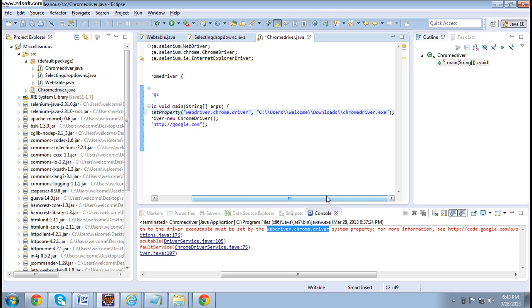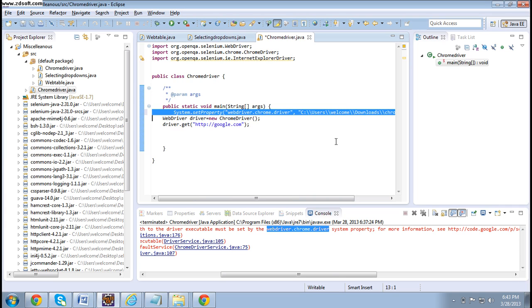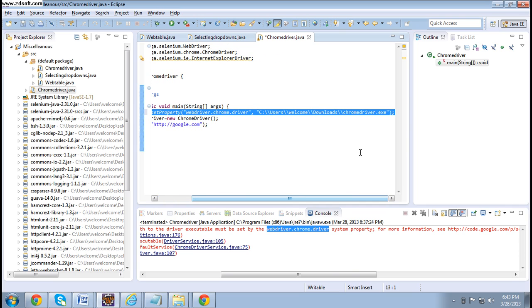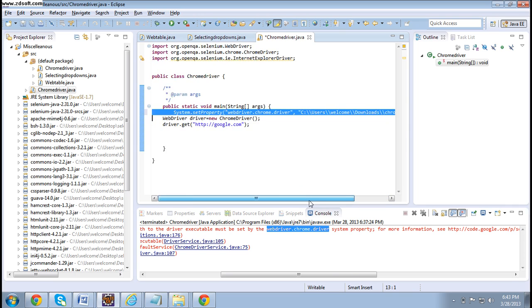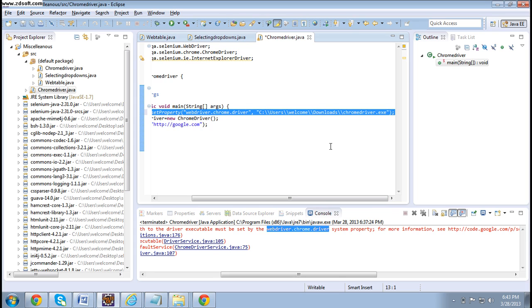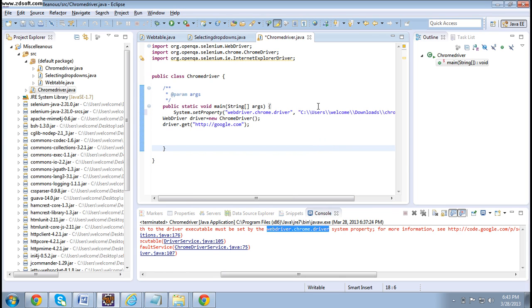And in the value argument you just need to pass the path where exactly the driver file is lying in your system. Two things I'll tell you here. Please don't forget to make it in double quotes. If you write it in a single quote, it will throw an error. Next thing is, make sure that you write this step in the first line of your program.